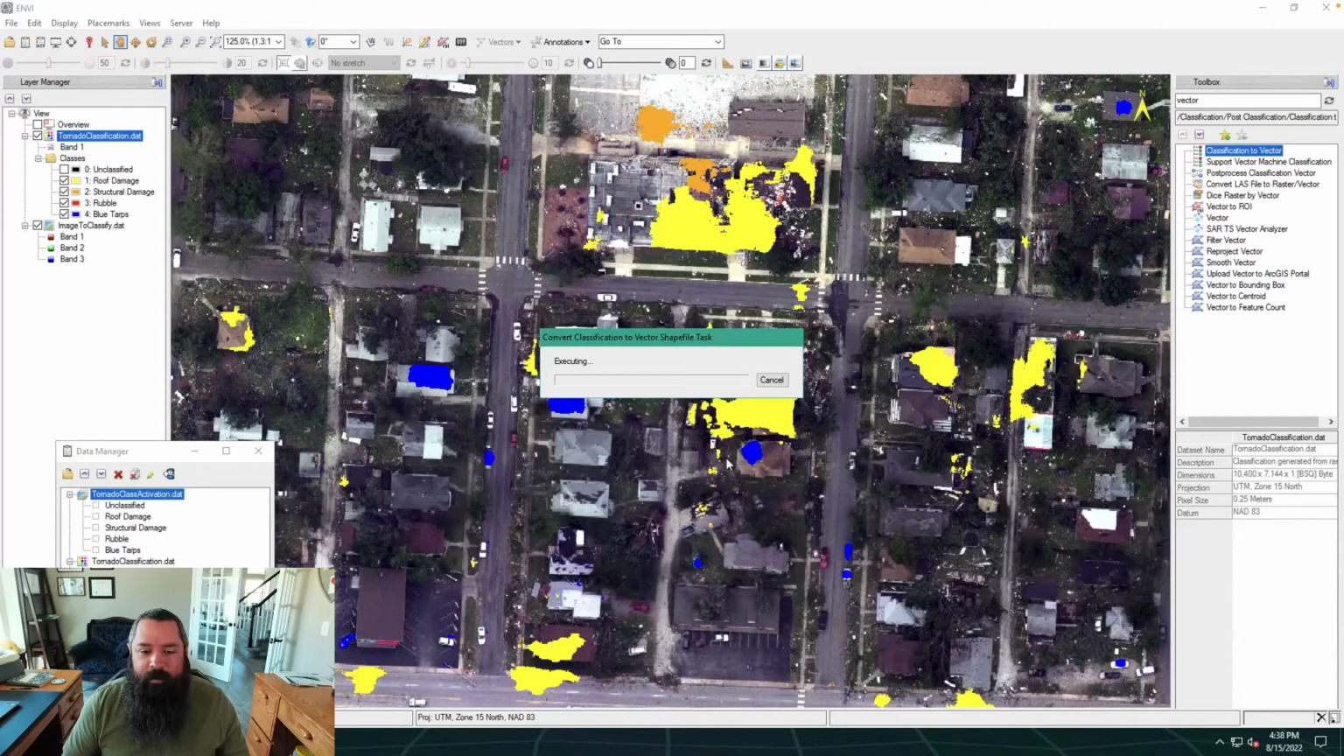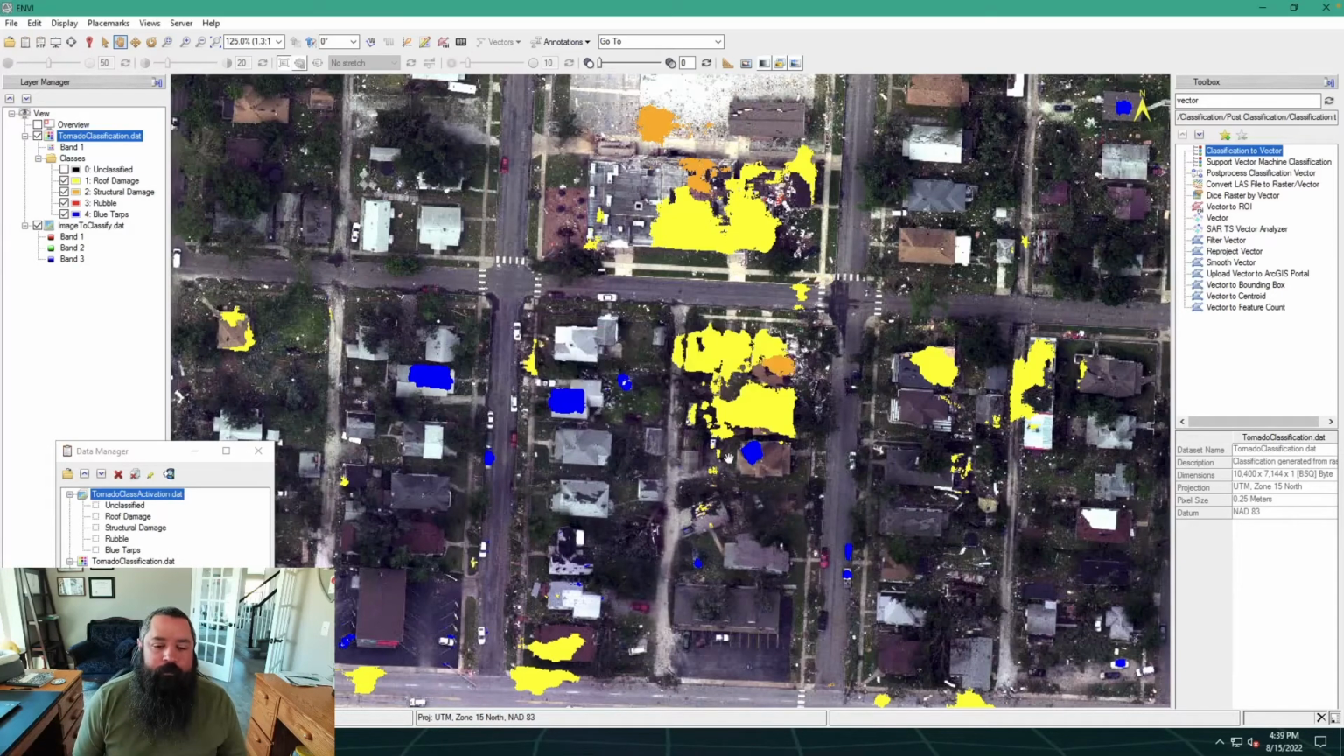Then we click OK. And we're going to convert this classification image, everything except unclassified, to shapefiles. And this option may take a second or a few. Okay.